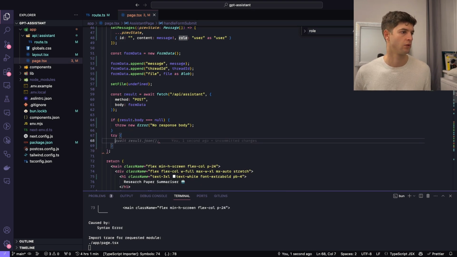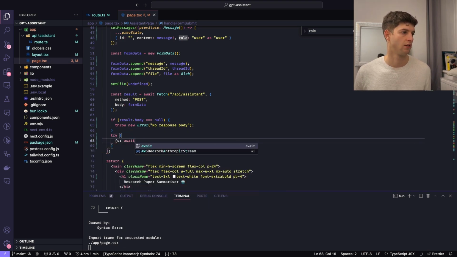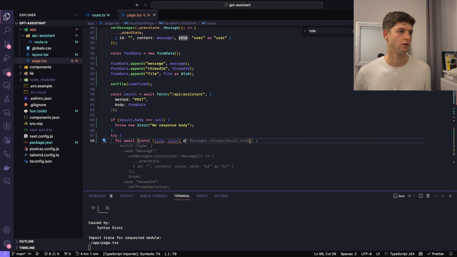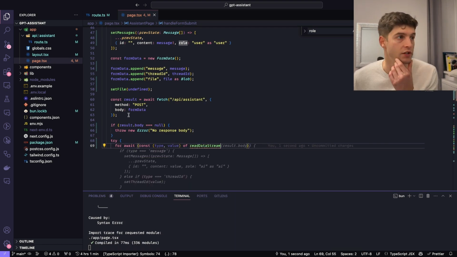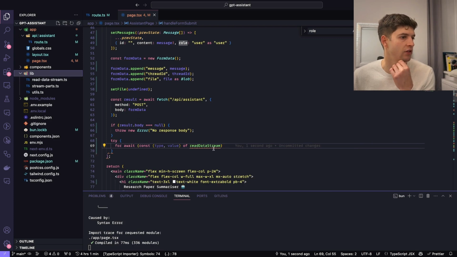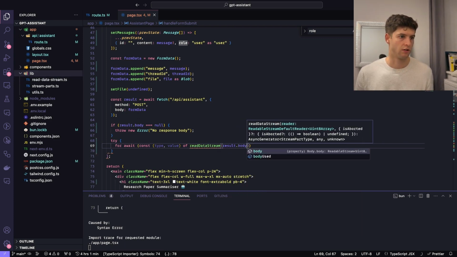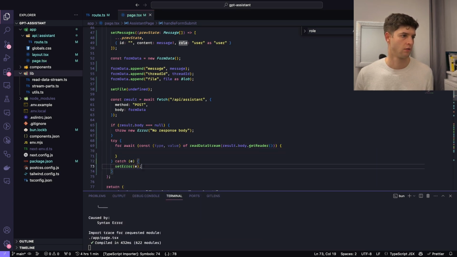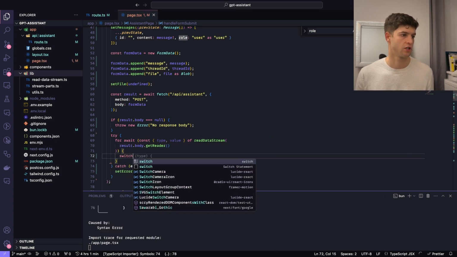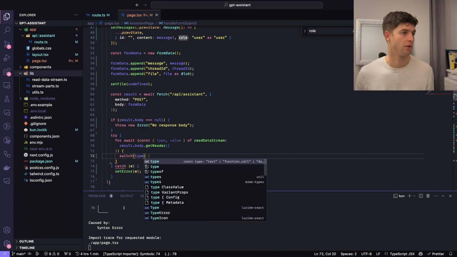Otherwise we for await const type, value of readDataStream. So this is where we start using these lib packages, readDataStream here. We do result.body.getReader. Open that up. We also want to catch. Now we want to do a switch statement. I want to switch by the type from here.